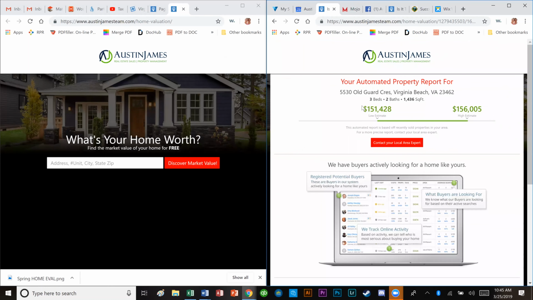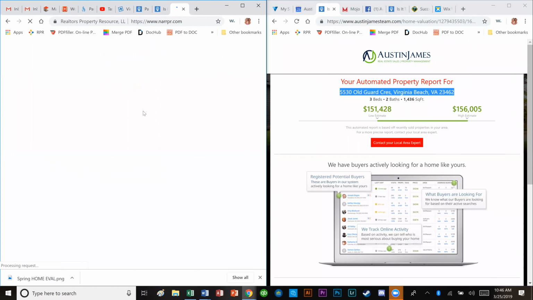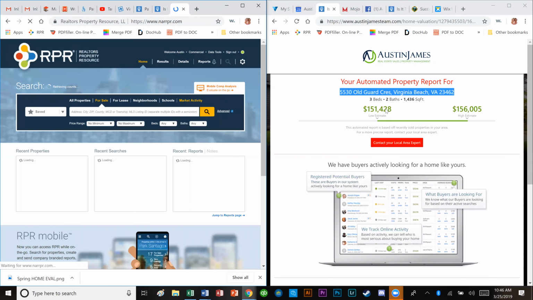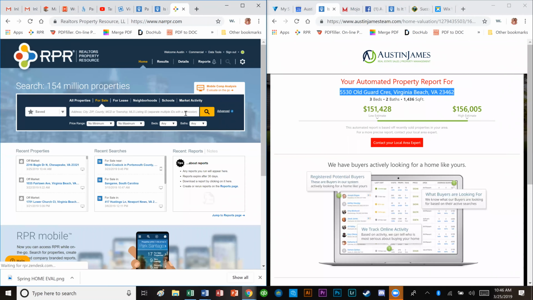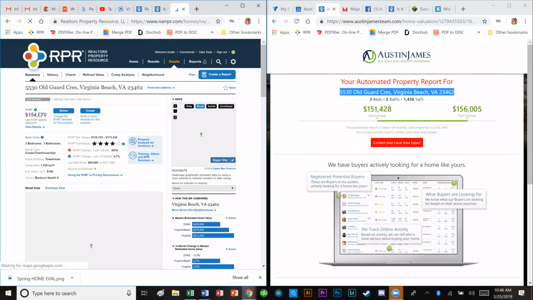So it's showing me, hey, this house, 5530 Old Guard Crescent, Virginia Beach, is between 151 and 156. Normally what I'll do is I'll still put in RPR and then just double check to see what it is. That's actually a pretty close estimate, but let me go on and see. Okay, 154.